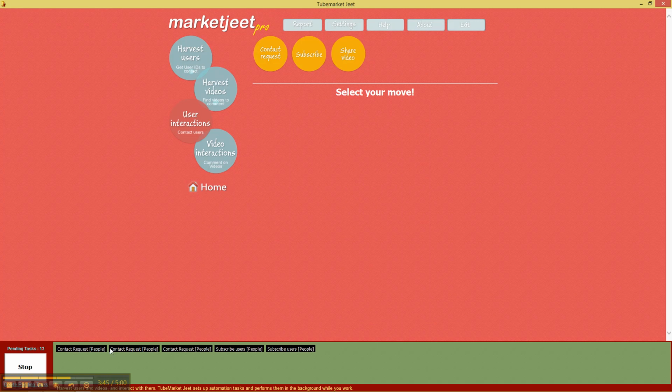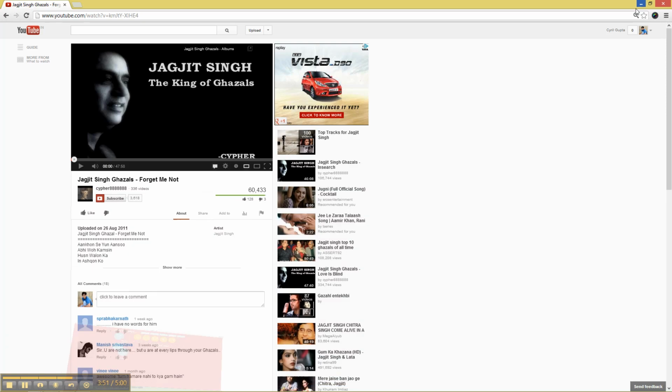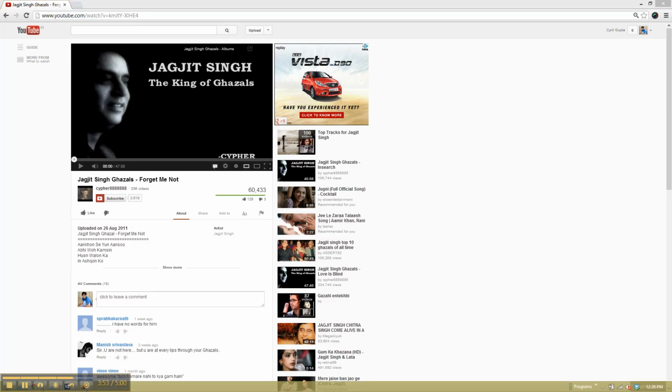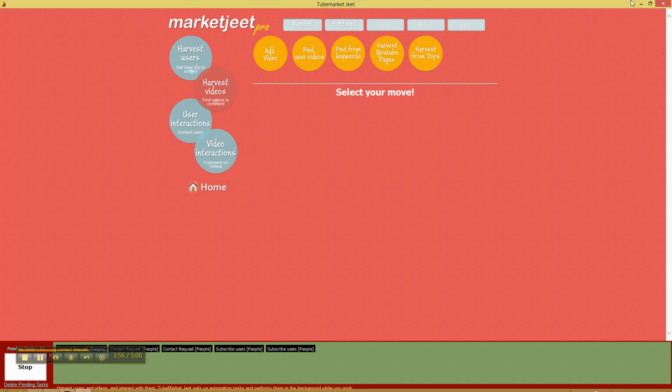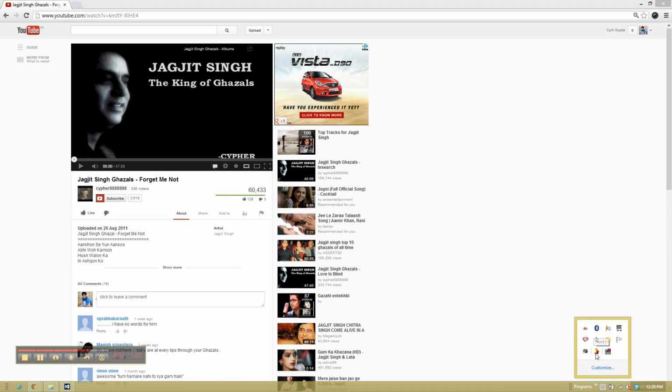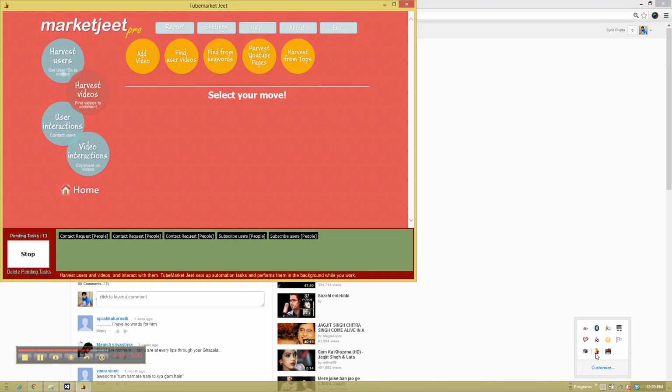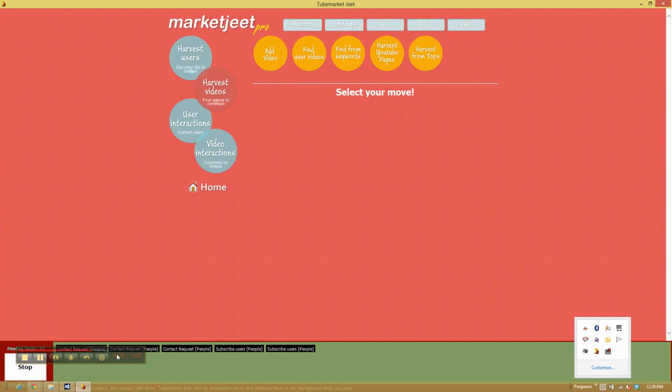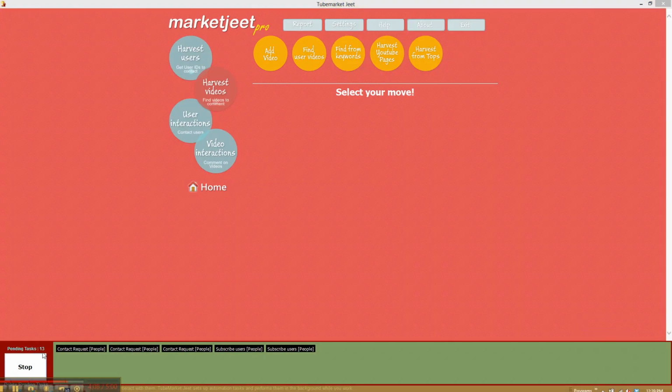This will keep working in the background, and you can play around with the software, do more stuff, and if you want, you can minimize the software or close it altogether, and it'll go to the system tray and continue working in the background. Whenever you're free, you can just check by double clicking to bring it back up. Yeah, we have 1 more task less now.